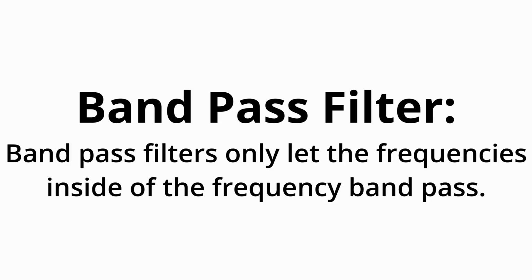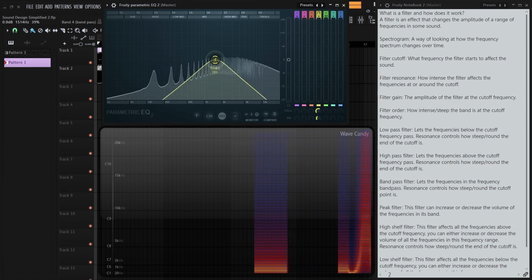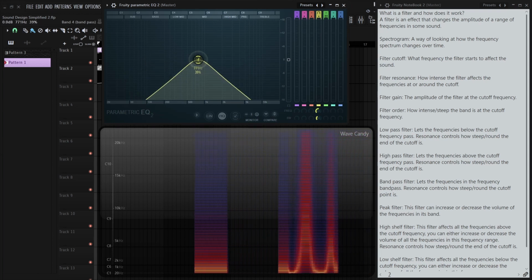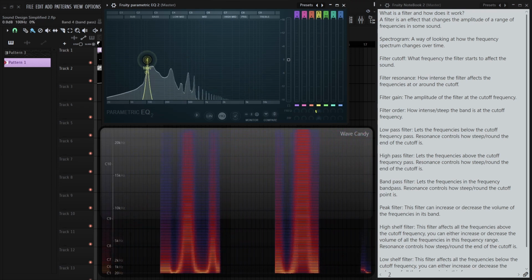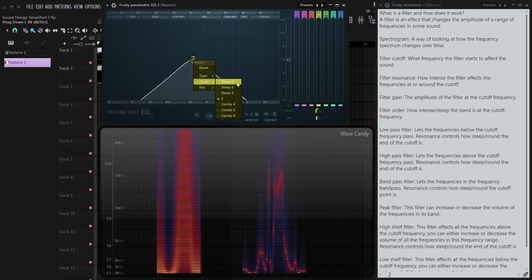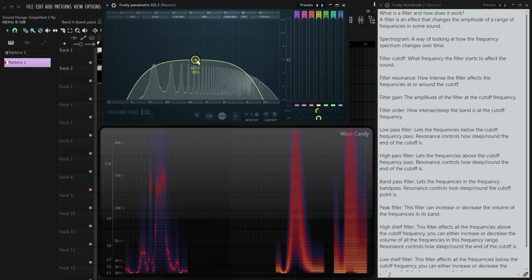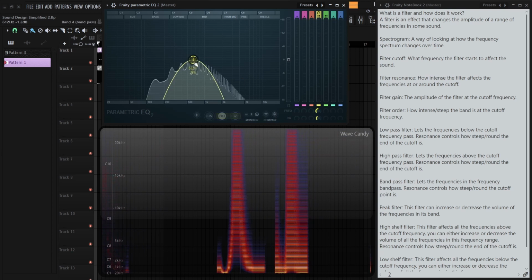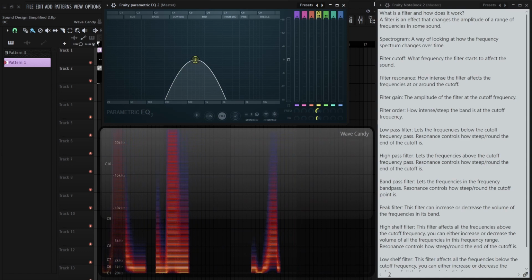The bandpass filter only lets the frequencies inside of the frequency band pass. Here's what it sounds like. And then when I sweep the cutoff, and then increase resonance, decrease resonance, and mess with the order. So here's steep, and here's gentle, which is the same. And there's no gain option for bandpass filters.